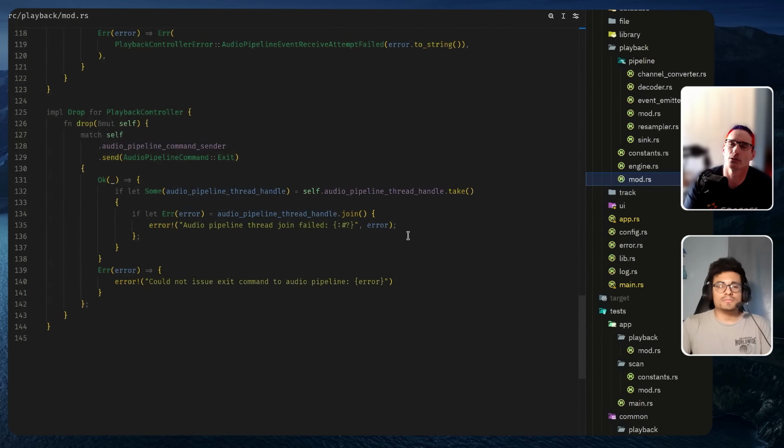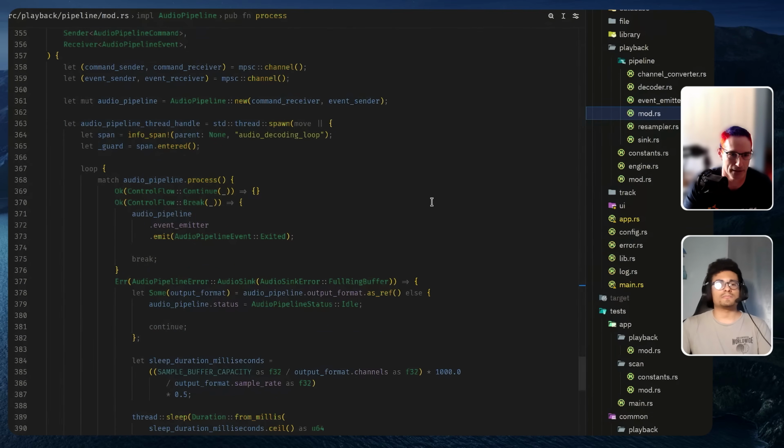Okay. So let's go to the structure of the audio pipeline and how we can maybe make it a little more idiomatic.